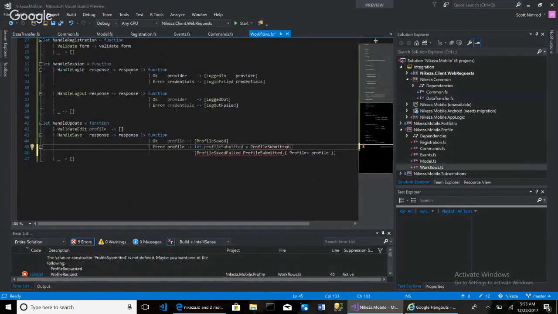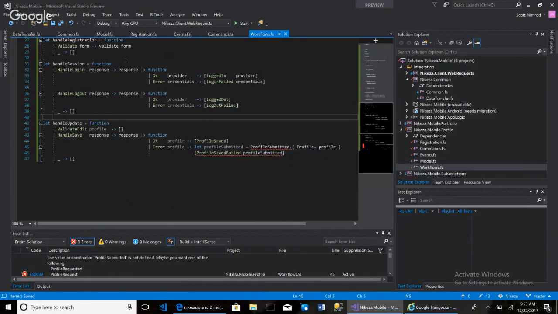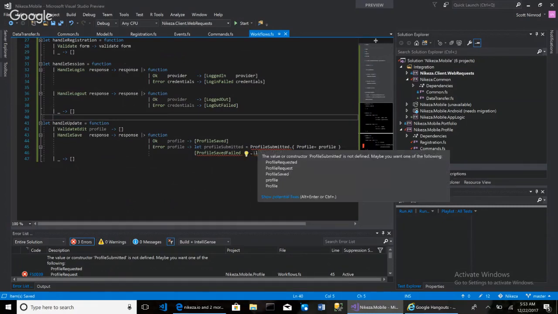And I'm not sure how you reference another type. I'm trying to do something like this. Oh, I didn't have to do that. I'm trying to do something like this. I don't know how to. The value or constructor of profile submitted is not defined. Maybe you want one of the following.